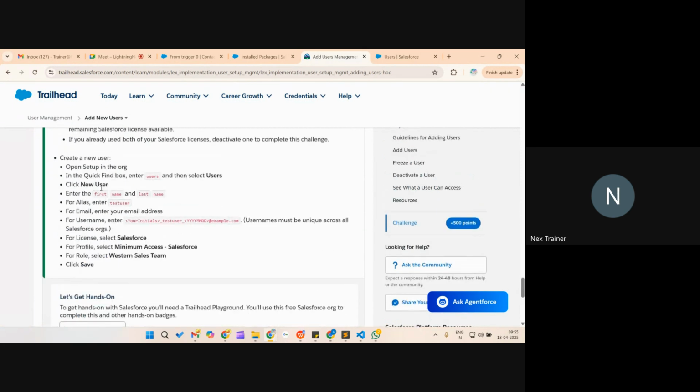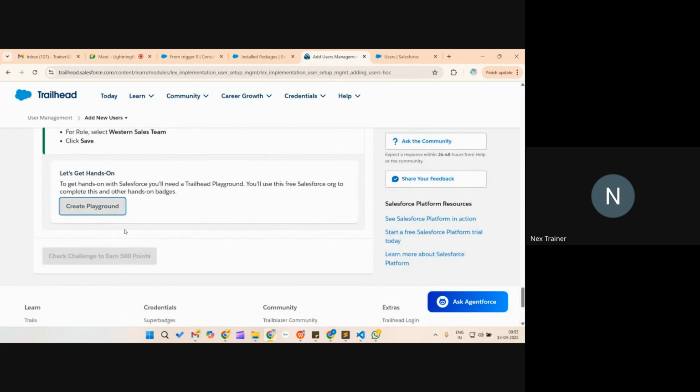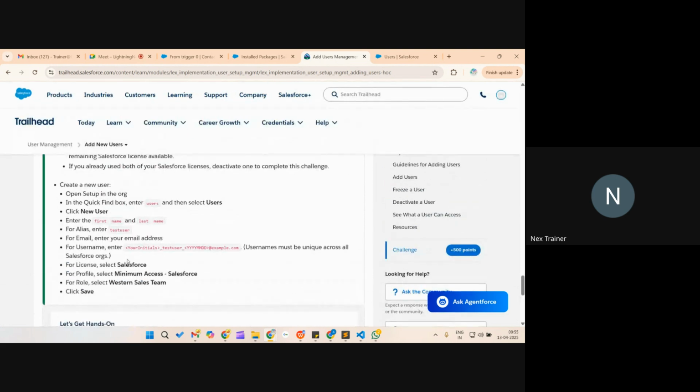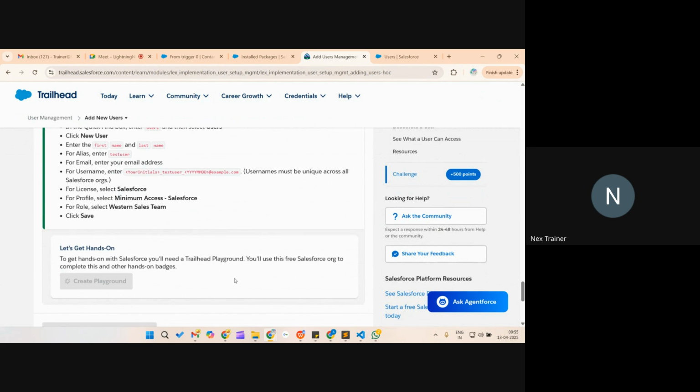What I need to do is create a user. So I just need to create a playground here. Click on it, and a playground will be created. It will take some time, maybe 5 or 6 minutes, I'm not sure. Then I can open that playground. The same kind of org will open, not this org but a different org. That we call a playground here.